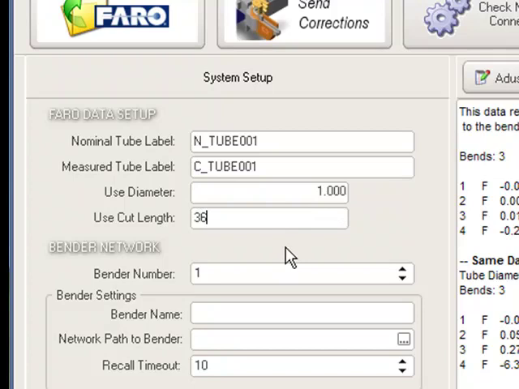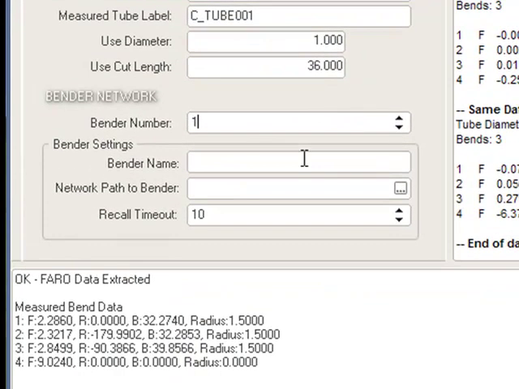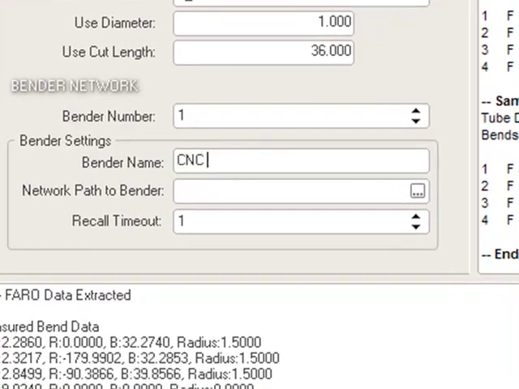We also allow you to enter the cut length, and based on the supervision network protocol, we have to identify a bender with an integer value here. So the value can be set to any appropriate integer value that corresponds to the bender you want to communicate with. Here you can give the bender a name, and here we need to designate the path through the network to bender, in this case number 1, that we're calling out to.